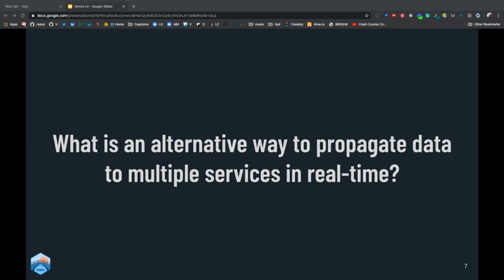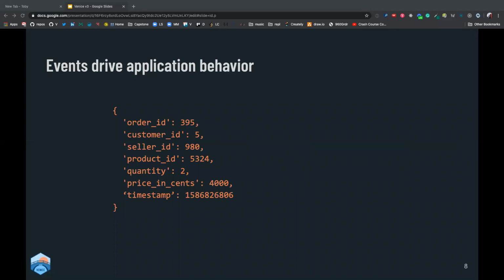So now our question is, how might an organization propagate data to multiple services in real time without sacrificing availability or consistency while retaining the flexibility to use historical data? We can use events. An event is an immutable object that describes an application action at some point in time. For example, if a new order is placed, that order can be modeled as an object like the one shown here. An event can trigger one or more actions.